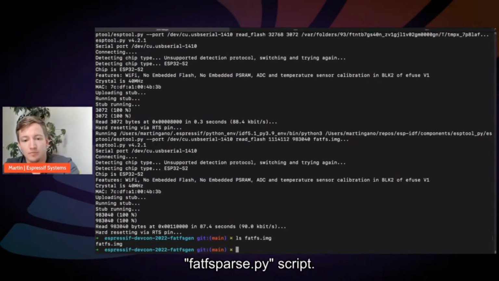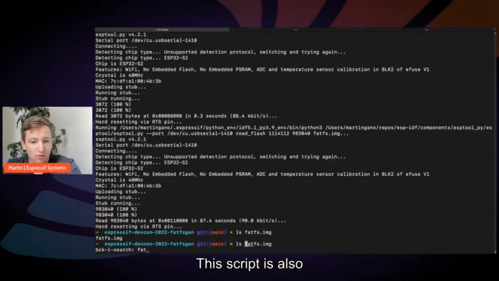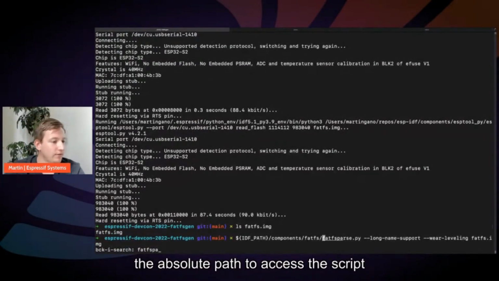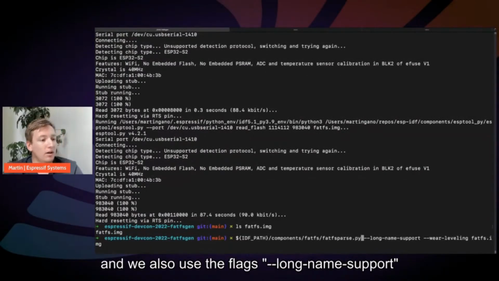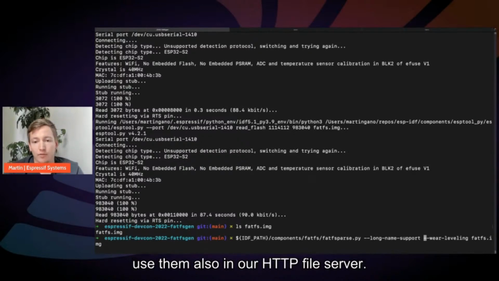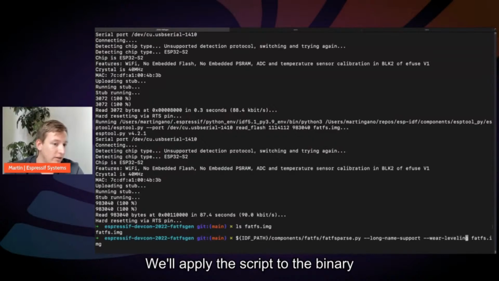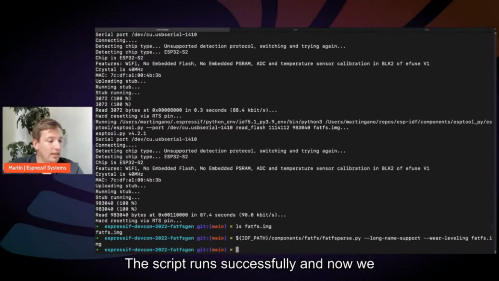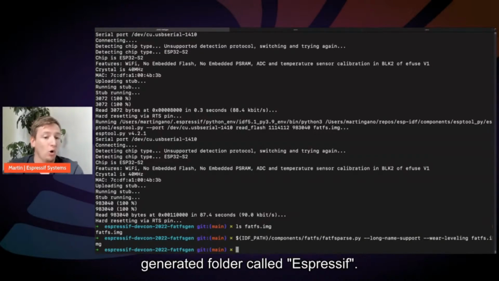fatfs.parse.py script. This script is also not in the system path, so we have to use the absolute path to access the script, and we also use the flags long name support and wear leveling support because we use them also in our HTTP file server. We'll apply the script to the binary image extracted from the device, fatfs.img. The script ran successfully, and now we can take a look at the content of the generated folder called Espressif.